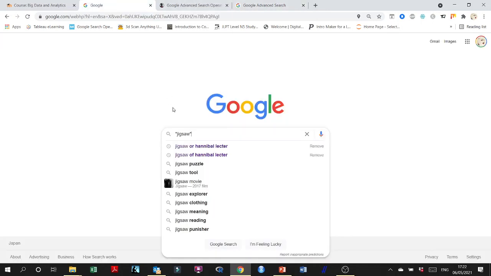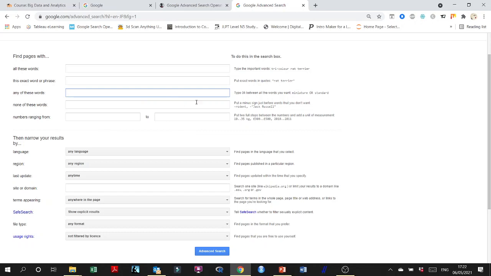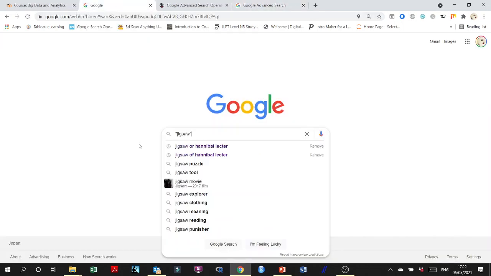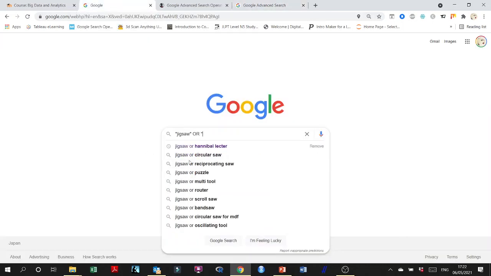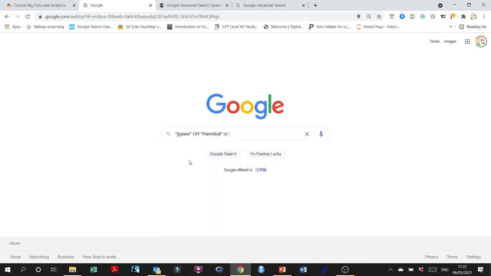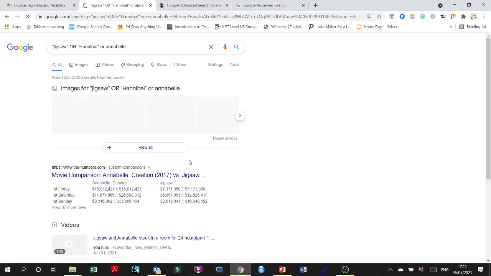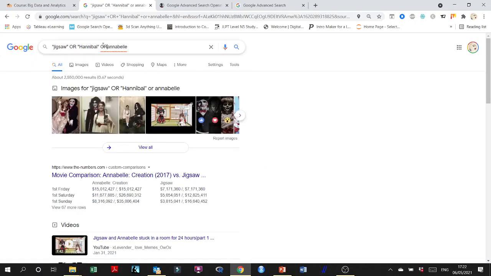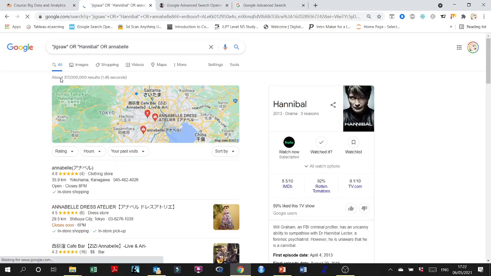Any of these keywords, meaning you can separate them with OR. You don't separate them otherwise, you keep writing OR. So if you want, you put Jigsaw or Hannibal or Annabelle. What was the name of the Annabelle? Okay, oh man, made a mistake. Here we go. So this is a lot of results because we're talking about Jigsaw, Hannibal, or Annabelle.